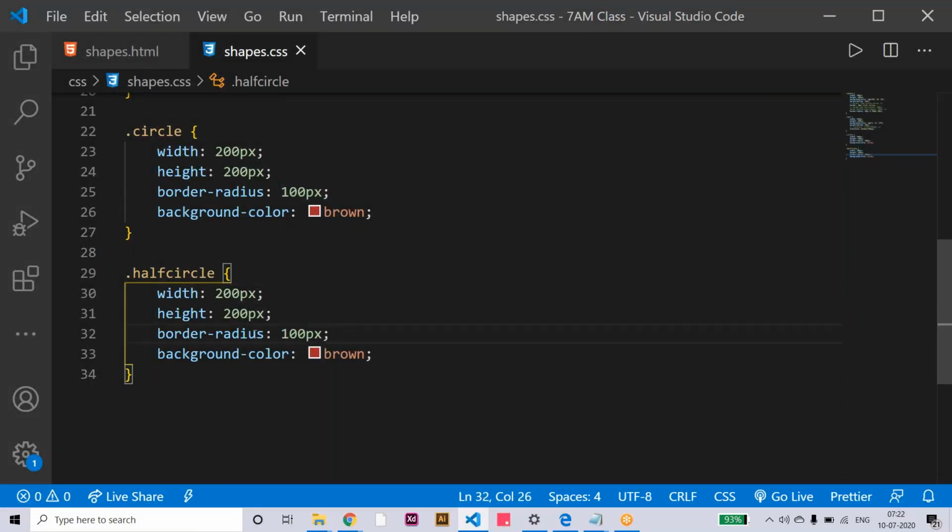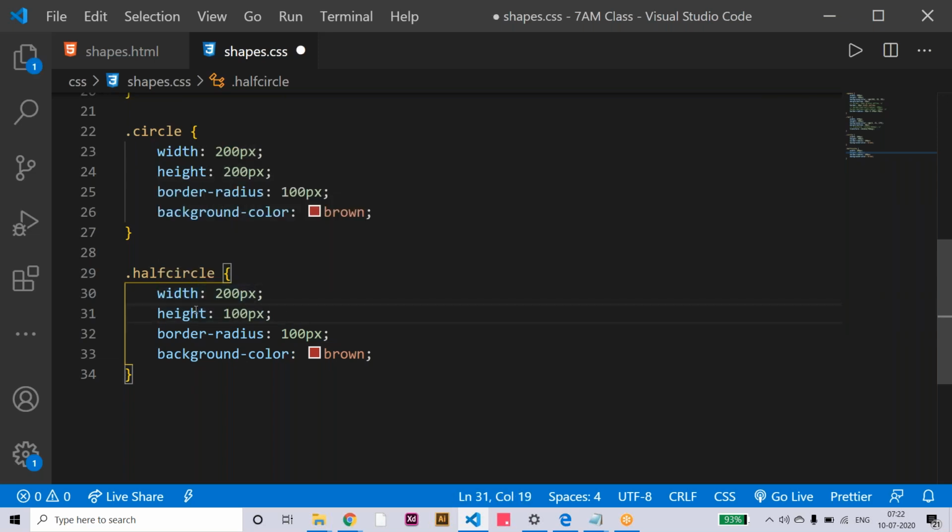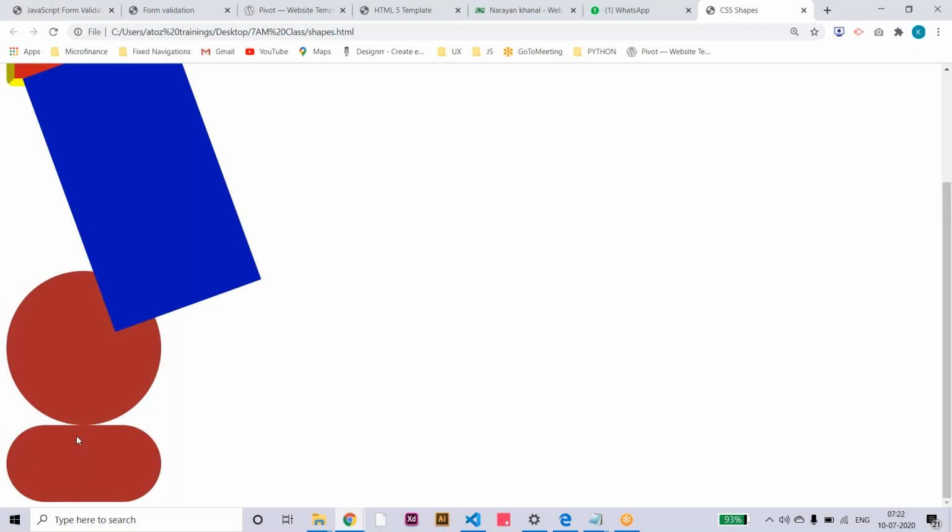So when you want to create a half circle, the shape should be an exact rectangle, not a square, not any other shape. Exact rectangle means, suppose width is 200 pixels, the height should be 100 pixels. So now it is an exact rectangle. Now let me check this one. Yeah, now it has changed with round corners, like a round tube type. But this should be an exact half circle.